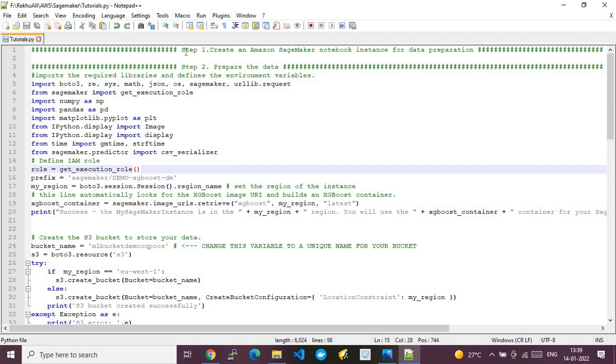Okay. First one, you see step one, which is creating an Amazon SageMaker notebook instance for data preparation purposes, which we have done just now, and it is in progress. Now after that, we have to prepare the data. While working with machine learning models, we have to have the data preparation. That becomes the second step.